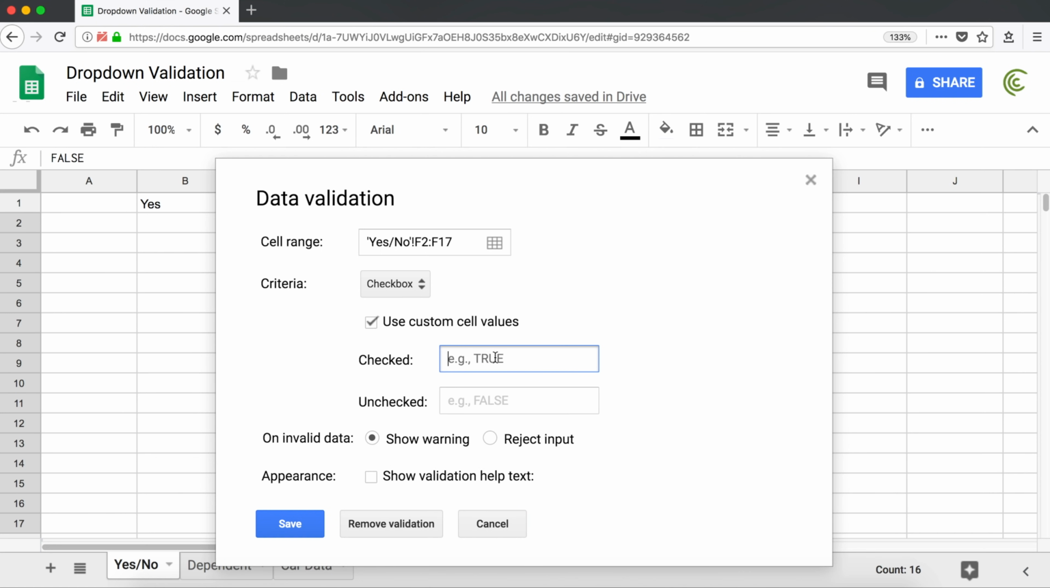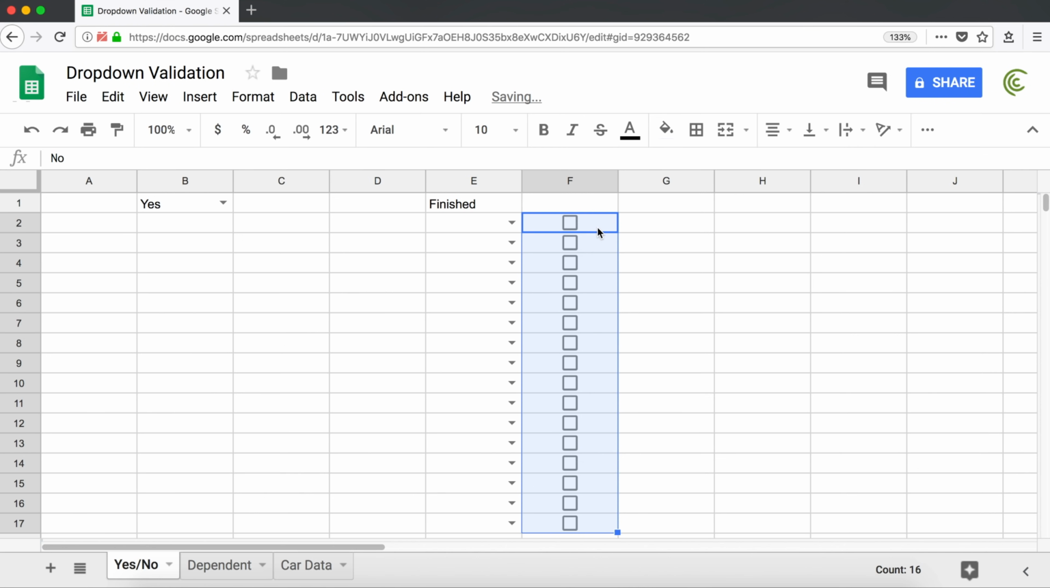And when checked, you can say it should be yes. And when it's unchecked, it should be no. So if I hit save, now it will actually have the values yes or no. The only difference is that when it's checked, it will be basically yes, but you won't actually see the text yes. But if you look at the value of the cell on top, see it says yes. And if I look for this one, see it says no, because it's not checked. So that's another way to do yes or no.